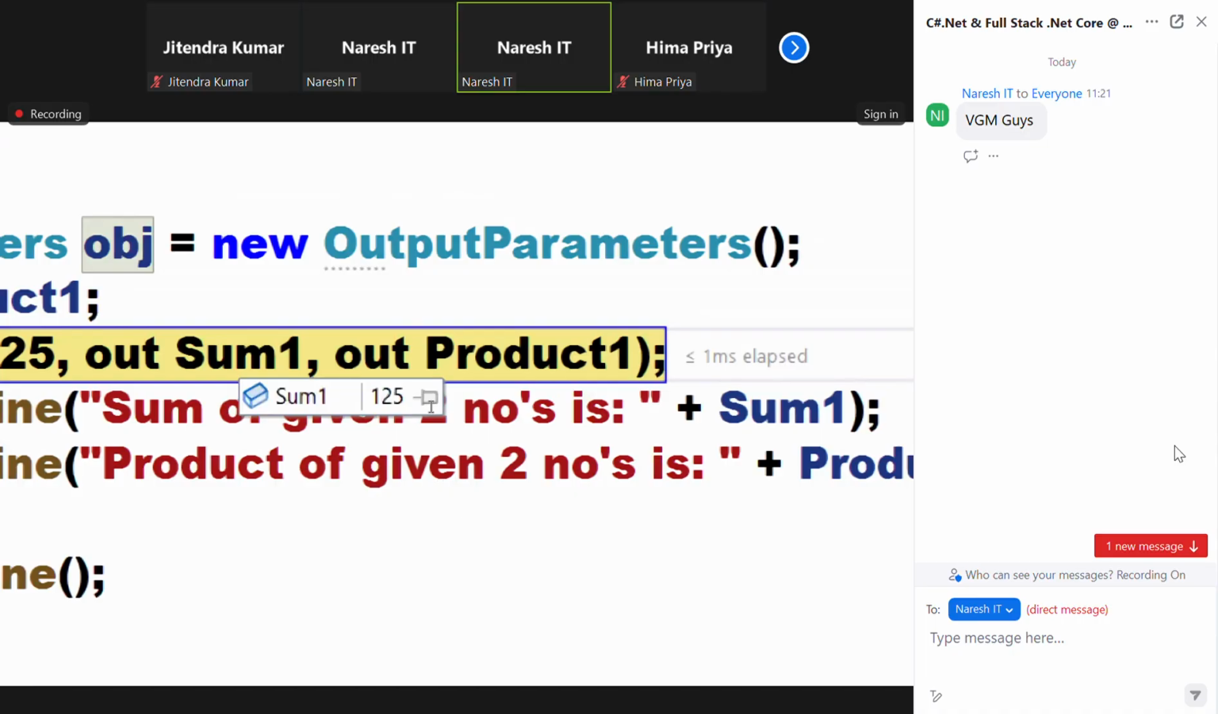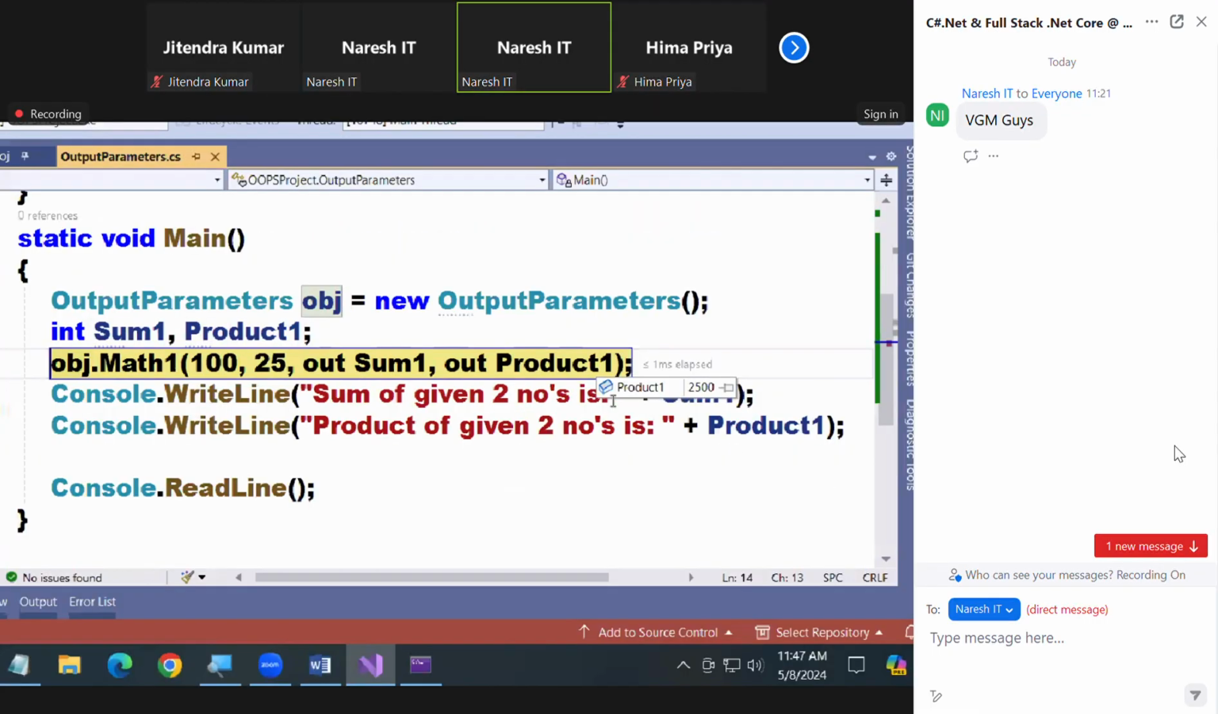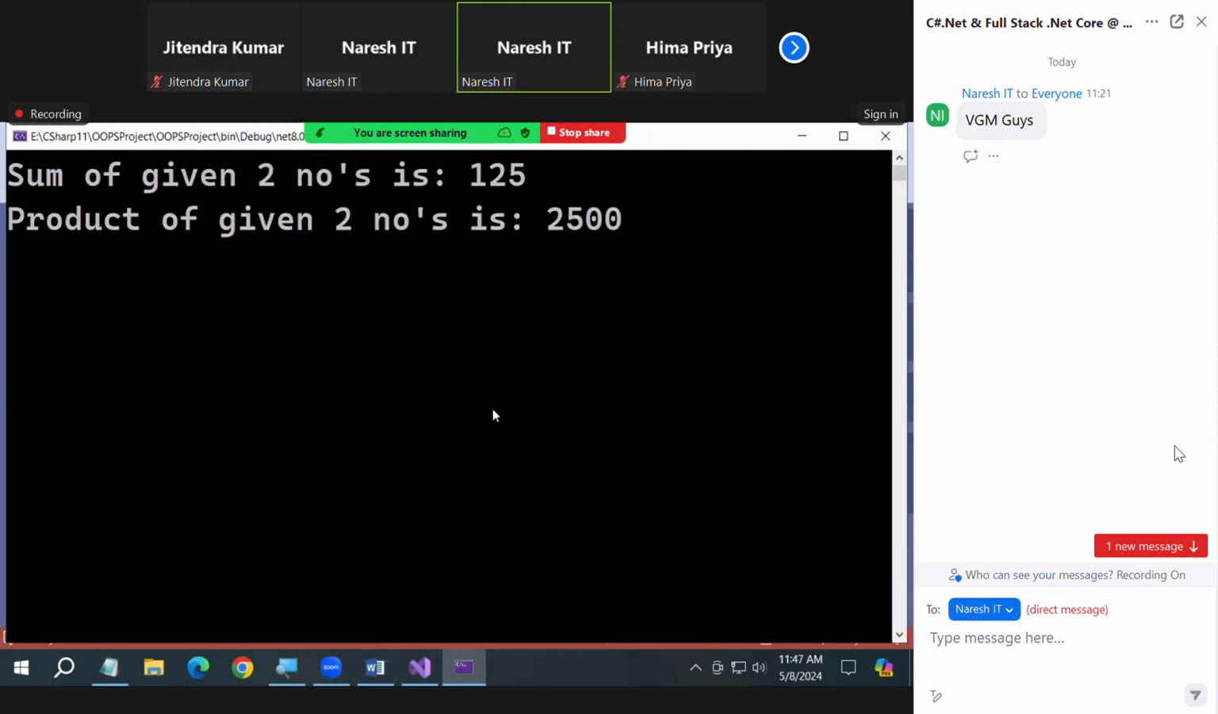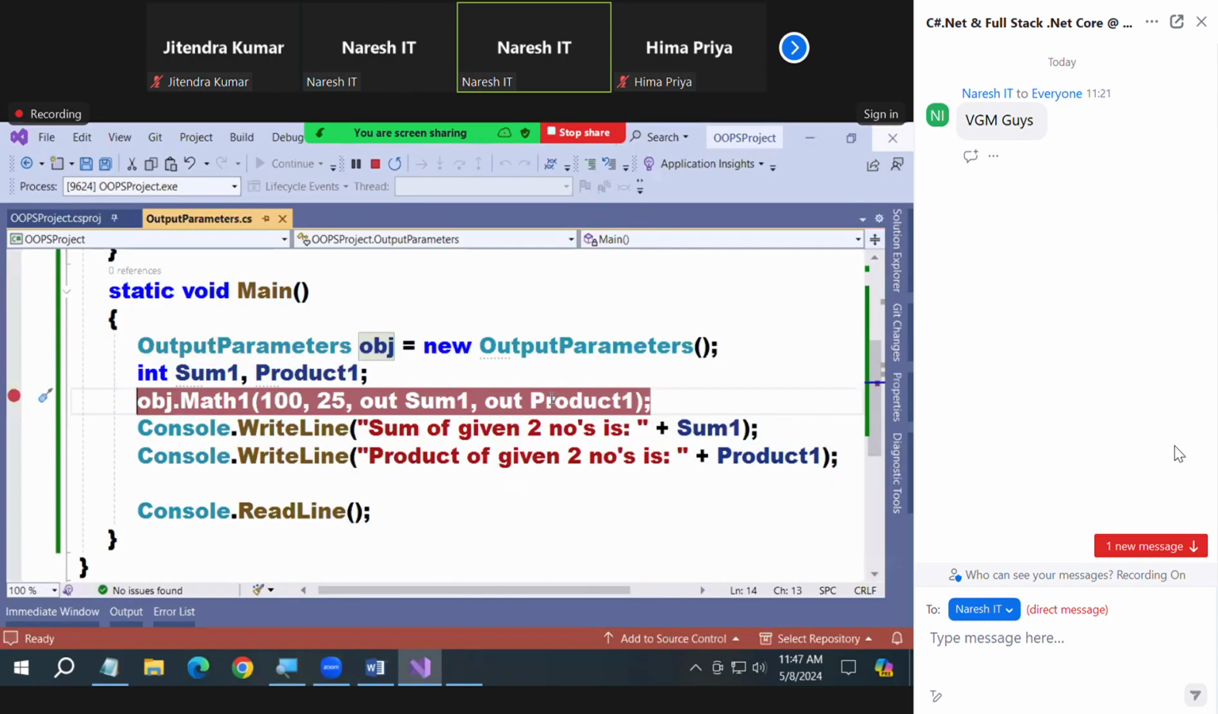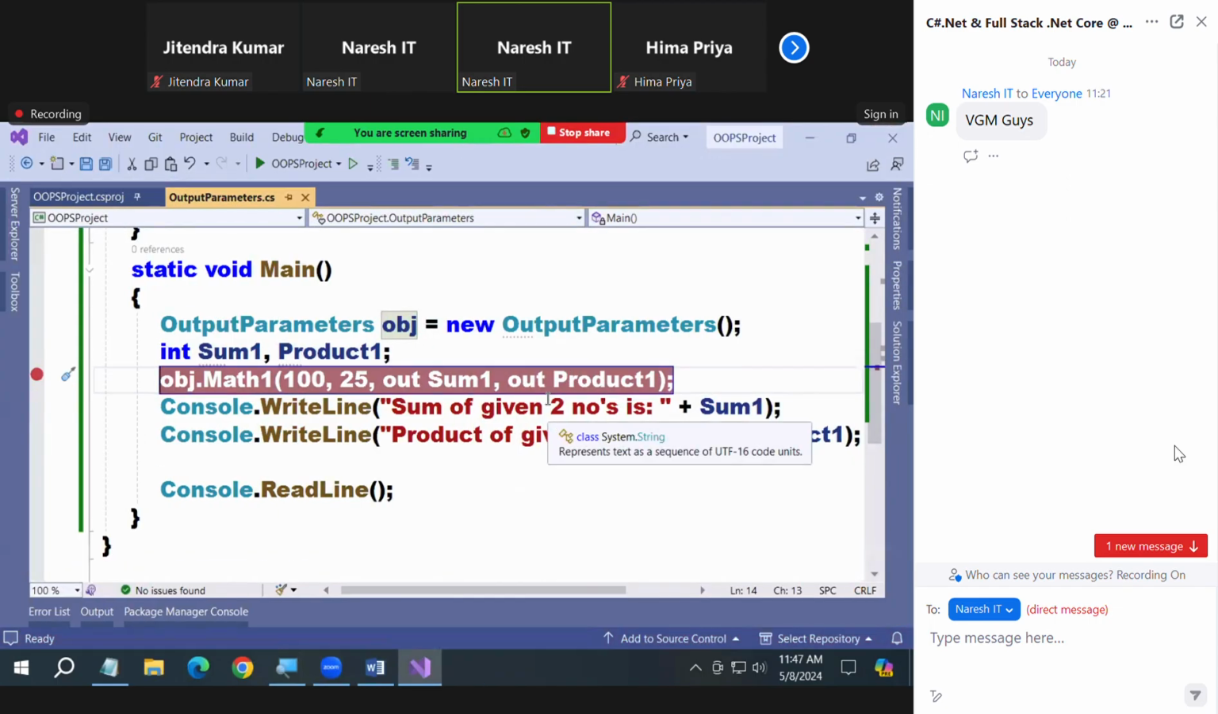But now see, 2500. Run the code, see the output. Is that clear, all of you? Okay. So A and B are receiving the values. C and D are transferring the values back. Input, output. I sent two values and two values came back out.